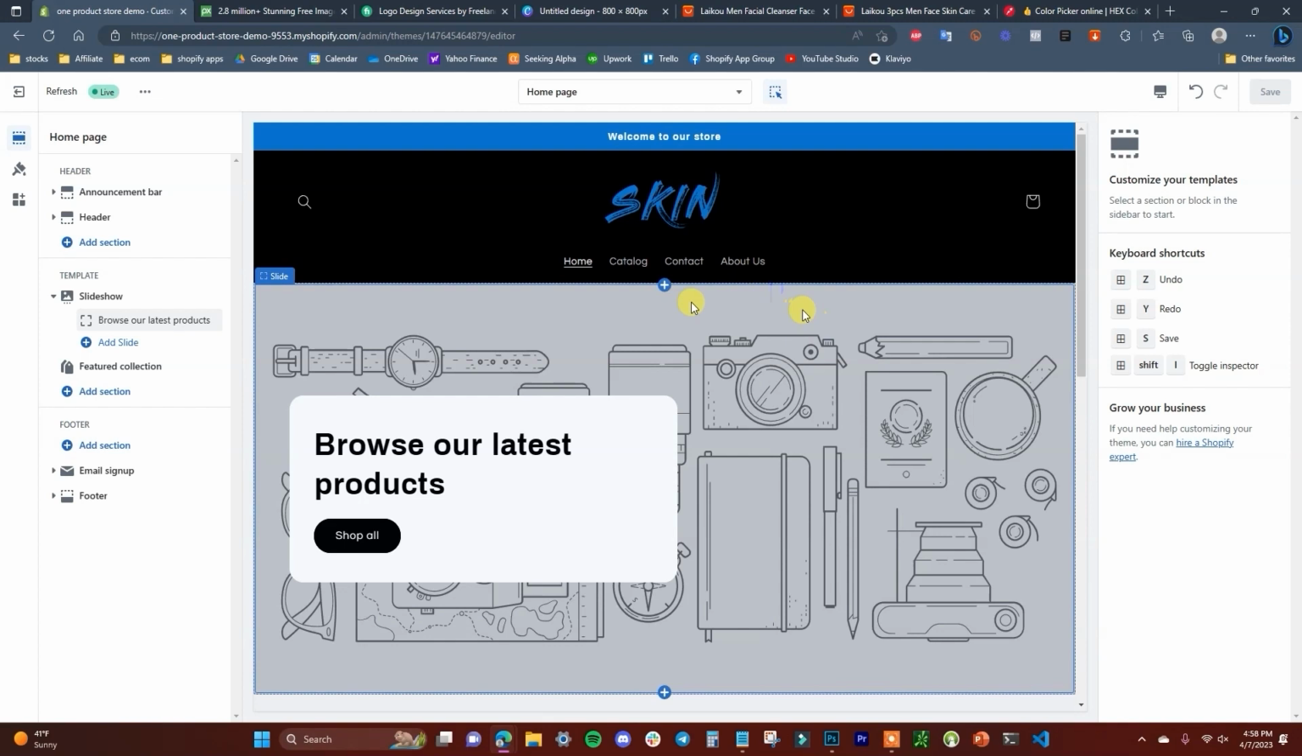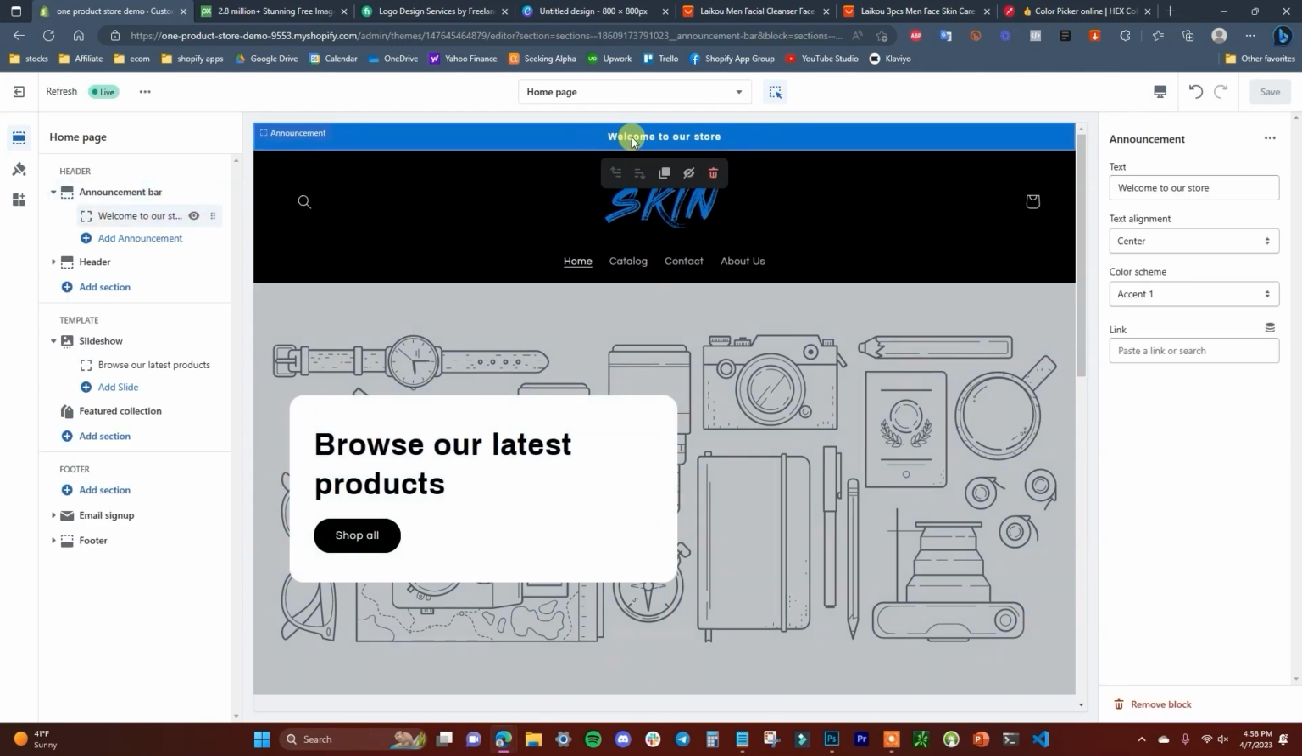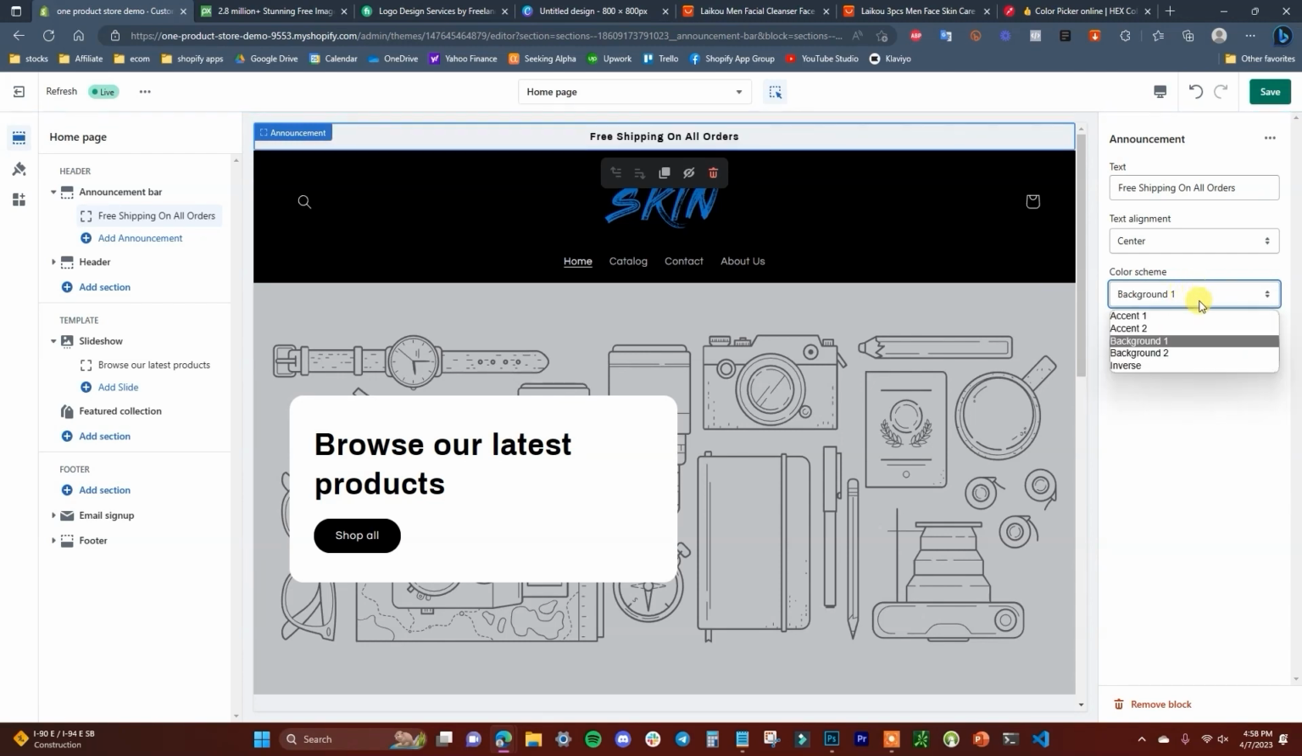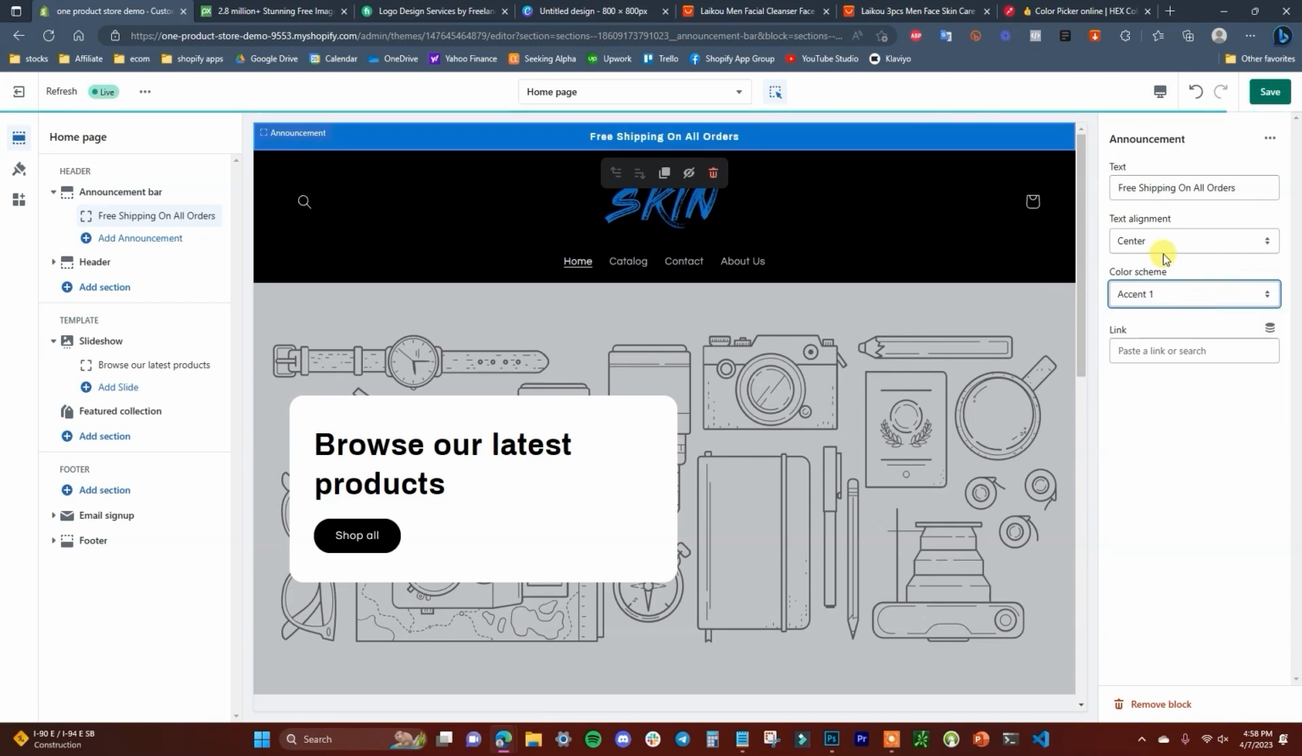So the first thing we have to edit here is our announcement bar. We can see by default it says welcome to our store. So we can really make this say whatever we want. In this case, maybe I'll make it say free shipping on all orders. And we can see here that we can edit the color scheme. So we have accent 1, which we set. We have accent 2, background 1, background 2. So we'll keep it at accent 1. I think that looks good. And we can make this link to something if we wanted to as well. But in this case, we'll just keep it as an announcement.